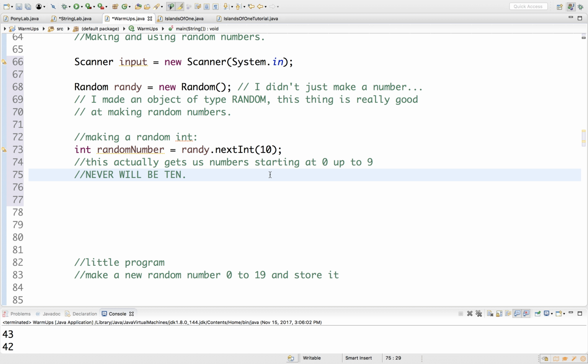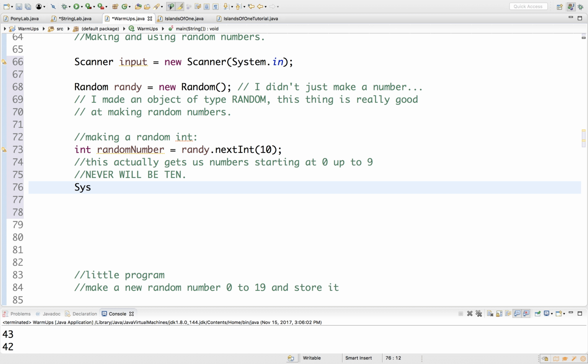Let's actually print it. Why not? Let's just print out our random number that we just made.